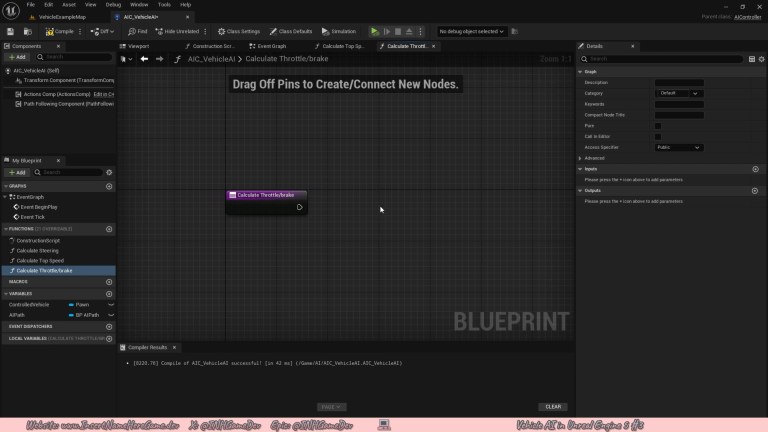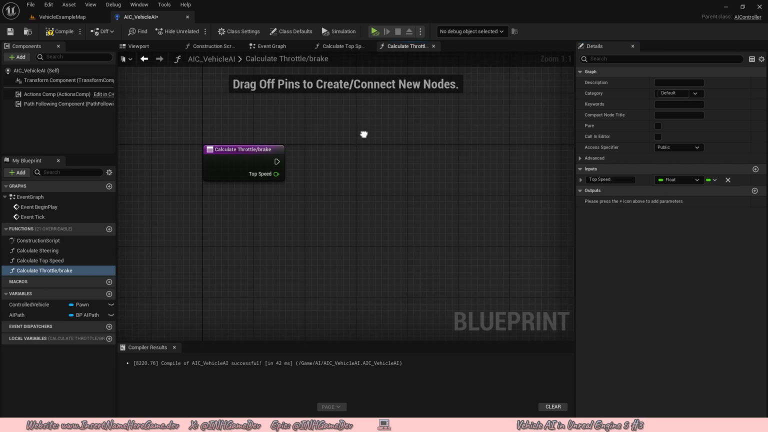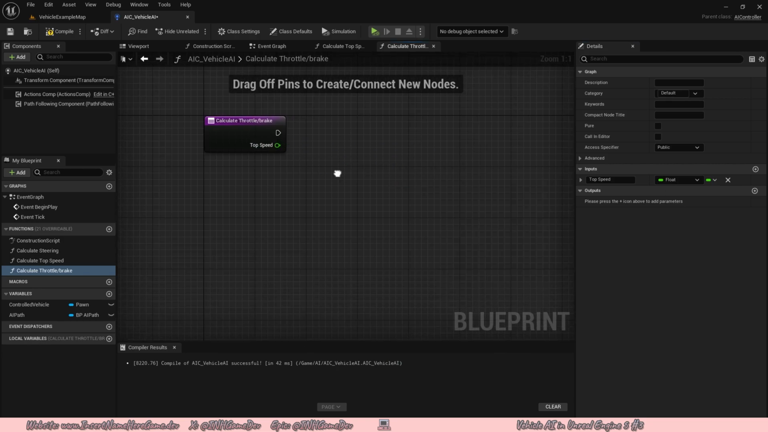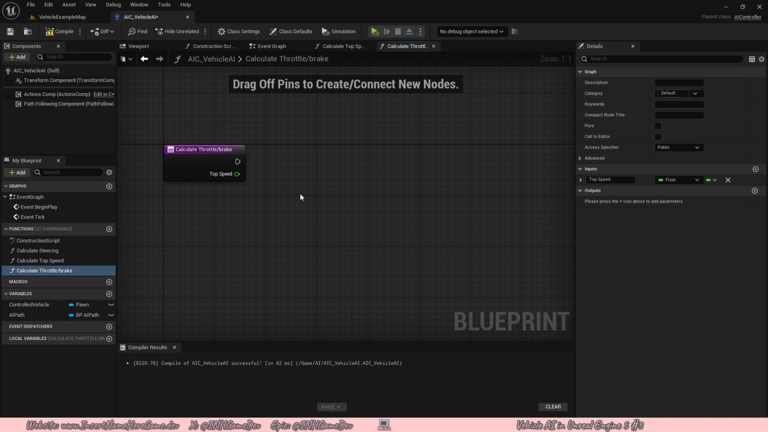Okay, so what we're going to do is add an input, and this input is going to be of type float, and this is going to be top speed. Let me just capitalize that correctly. Okay, so this is the top speed we should be going. Now what we want to do is get the current speed of the car and compare that to make sure, okay, this car is going faster than top speed, we should make it brake. If it's going slower than top speed, we should speed it up.